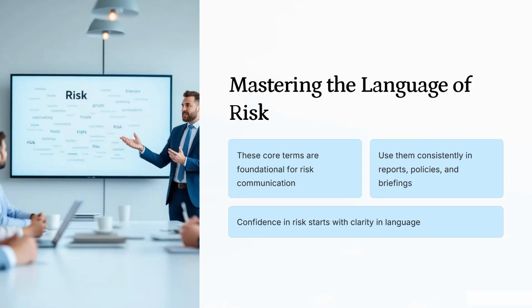Final thoughts. These definitions are the language of risk. They show up in every board report, policy document, and risk discussion. If you want to lead in this field, you need to master the language. Don't worry, we've got you covered.